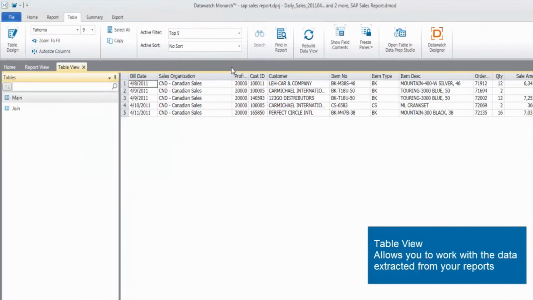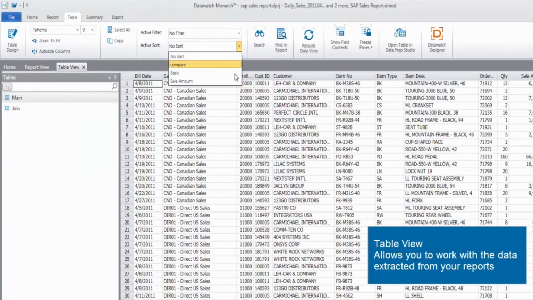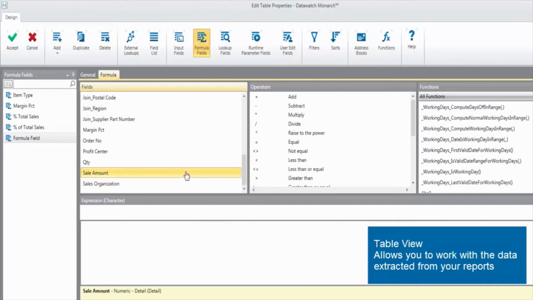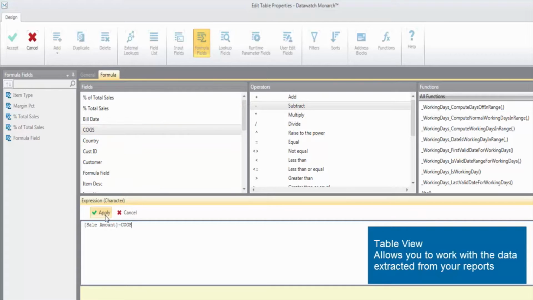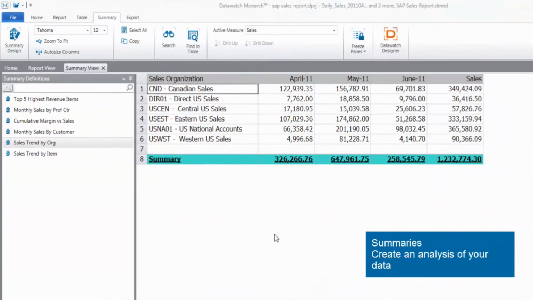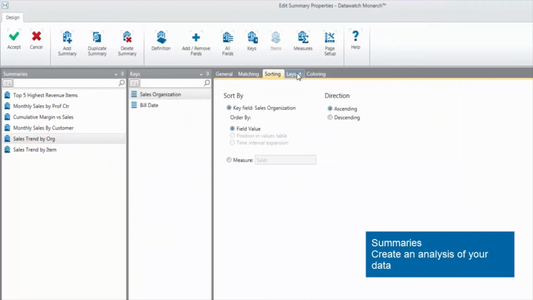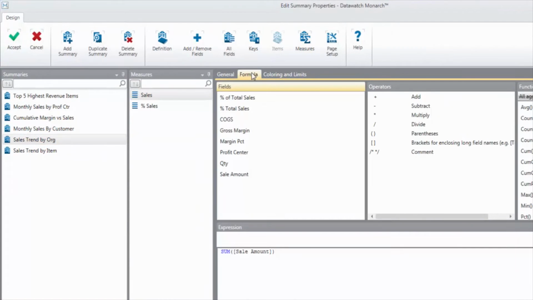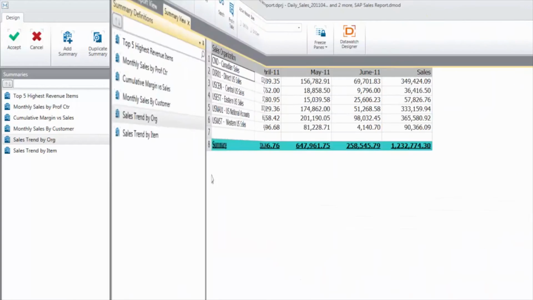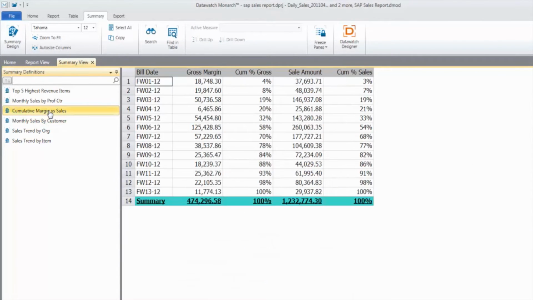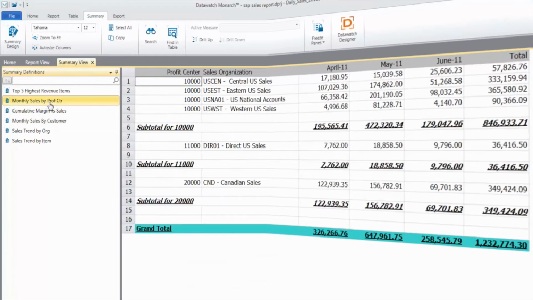The captured data from all your reports are available in Table View, where you can set up filters, sorts, lookup fields, parameters, formula fields, and more to enrich your data. Summary reports may easily be devised via an easy-to-use interface, where you define keys, measures, and other report properties. This enables you to present your data in a manner that is easy to interpret and understand.